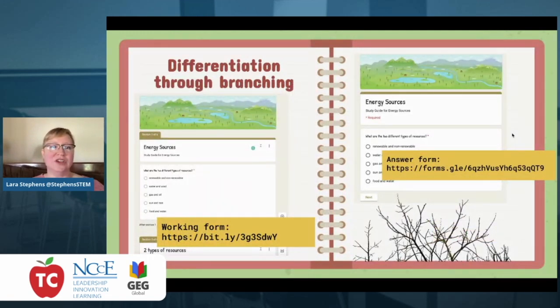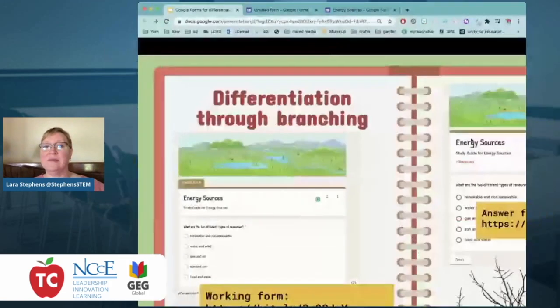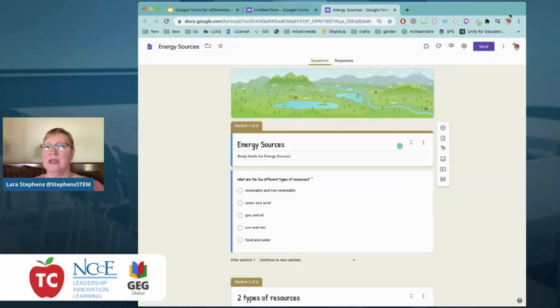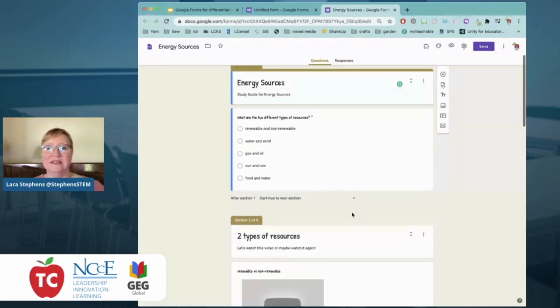So the first thing that I want to talk about with you is Google Forms for differentiation with branching. And I have two links here for you. One is the working form that I set up so you can see the teacher side, the build side, the back end of how to differentiate. And then the other is the answer form that you can go on and play with. That would be the side that the student sees. So I am going to come out of my presentation, and I'm actually going to go to that form with you. So here is the teacher side.